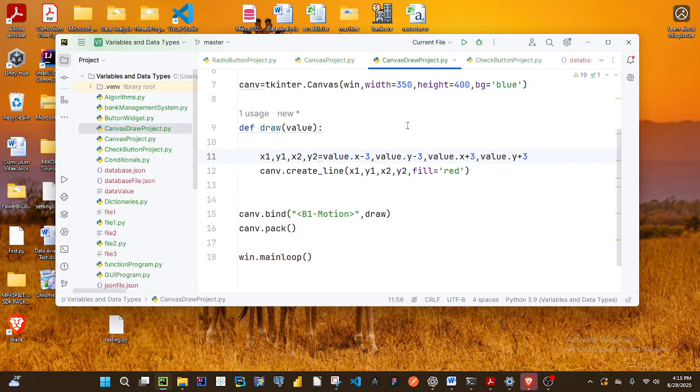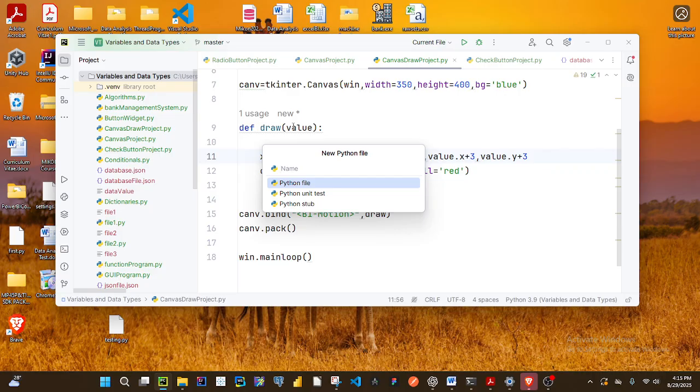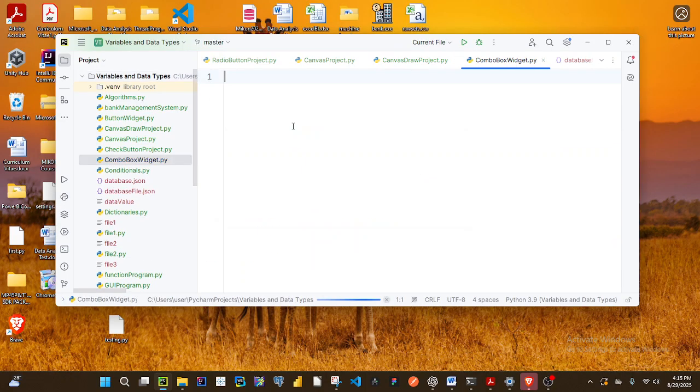Now, I hope it was clear. Now, the next one is your Combobox widget. So Combobox just allows us to create a widget that has a drop down such that when you click on it, you have so many options to choose from. So it's a widget that has a drop down that once clicked, you have so many options to choose from. So the name of my project is going to be Combobox widget. So let's see how we can do that.